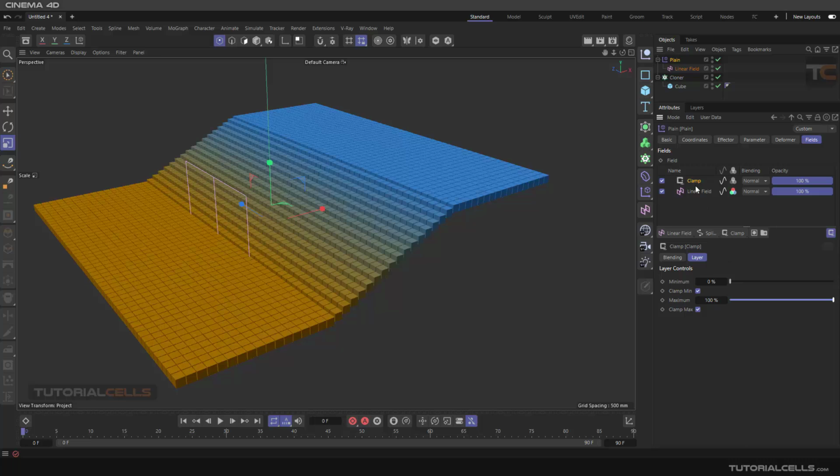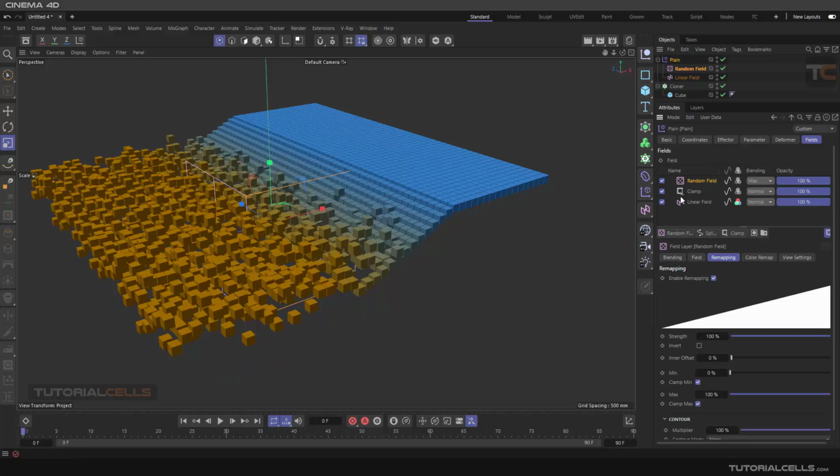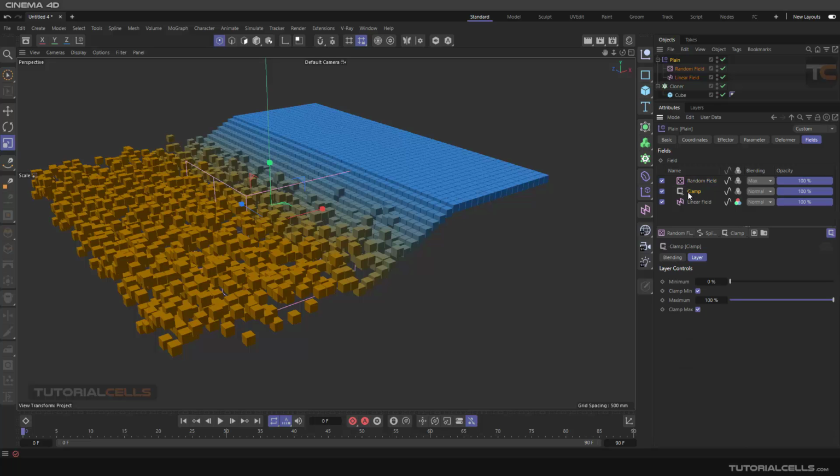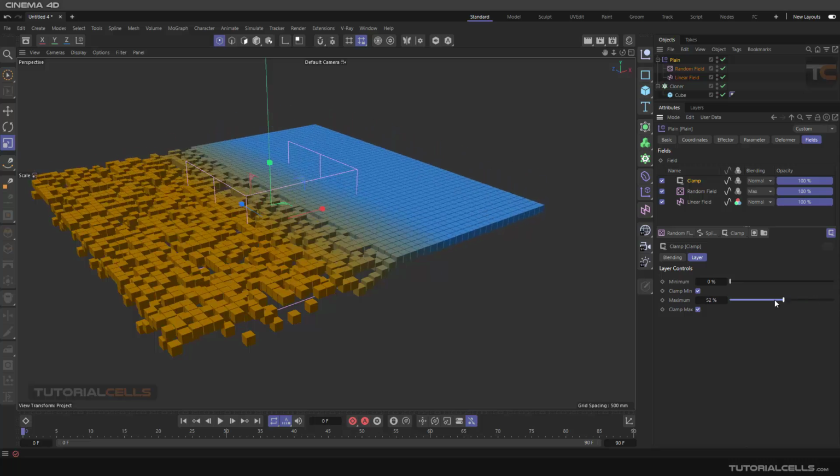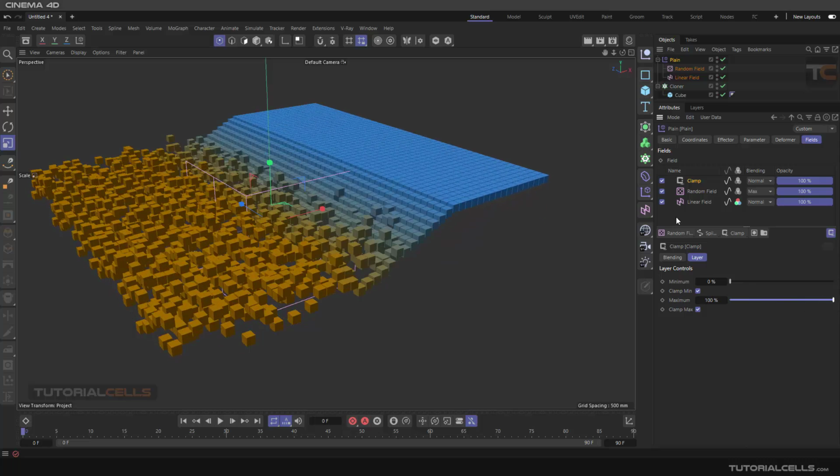It's just easy. So if you have, for example, random, as you can see, the clamp just affects the linear field here. And if you bring them up, it affects both of them. As you can see, it affects both of the linear and random. This is just clamp. If you want it, you can use it.